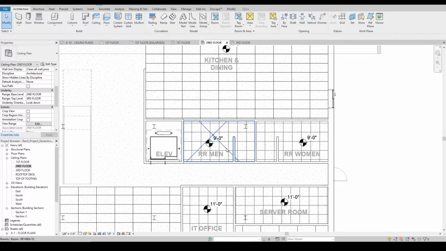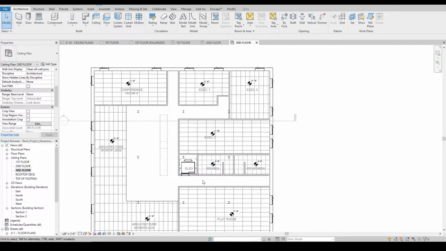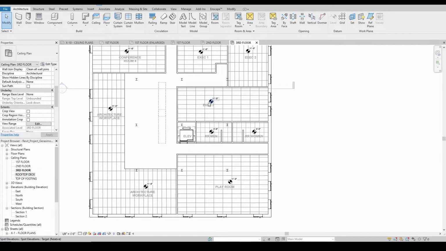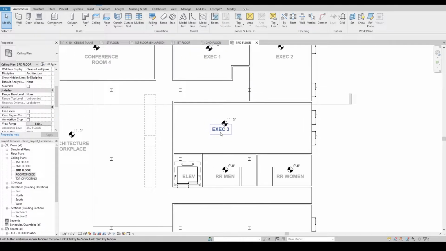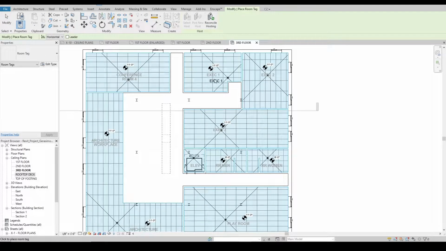For instance, in the restrooms, you have a 2x2 pattern at 9 feet, and in other areas, you have a 2x4 pattern. Third floor is very similar. In order for you to add the room tags to the same locations as I have, make sure to go to Annotate, Tag Room, and then put the tag room names in the correct location.